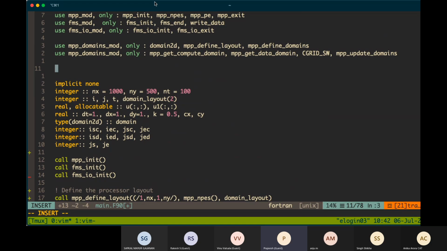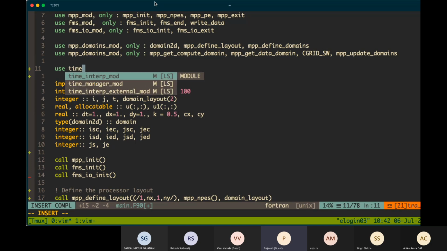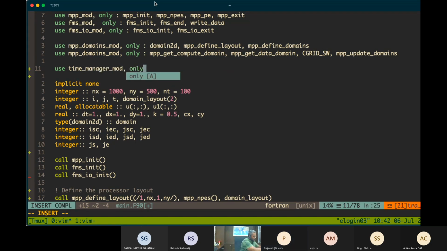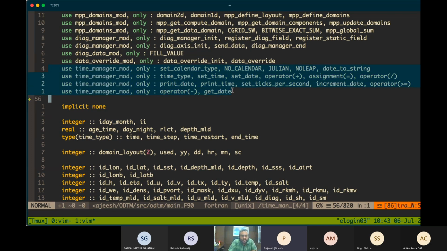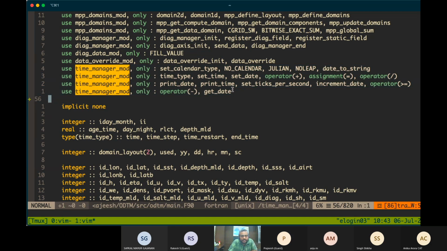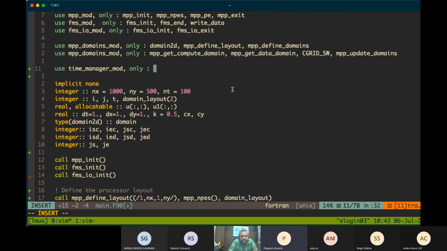I'm going to import some of the modules, and get the time from the time manager mod. From the time manager mod, I'll get all these. Set calendar type.